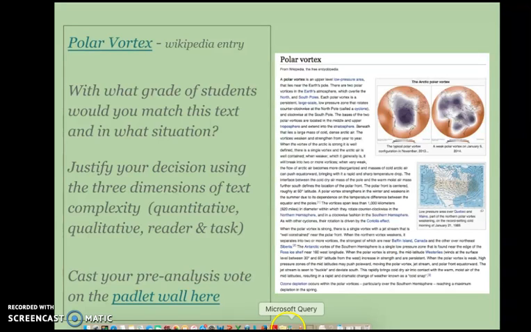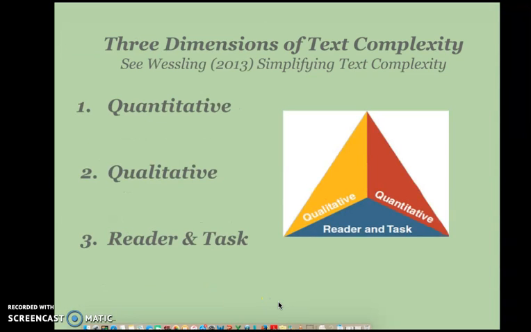So just to review our 3 dimensions of text complexity: quantitative, qualitative, and reader and task. And again, if you have not watched the video by Sarah Brown Wessling on simplifying text complexity, I very much encourage you to do that first, and do the readings for this week as well, because that will give you much more prior knowledge going into this demonstration, so it will make more sense, and you can be at the level of actually applying it with your own text.